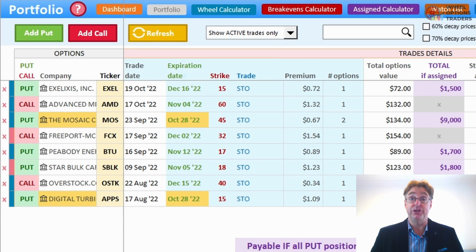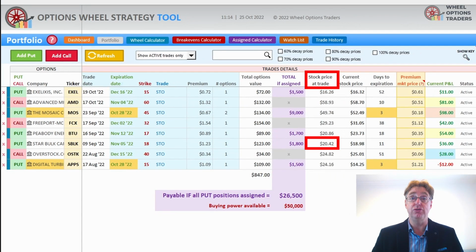The next section shows the financial details of the trade. So the total value for this options contract, if left to fully expire, is $123. Then, if the option expires in the money, the stock shares will be assigned to you for $1,800. Next up, you can see the underlying stock price when you sold the option, as well as the current underlying stock price. This is live and updates every 5 minutes, or you can manually update the prices anytime when you click this refresh button.